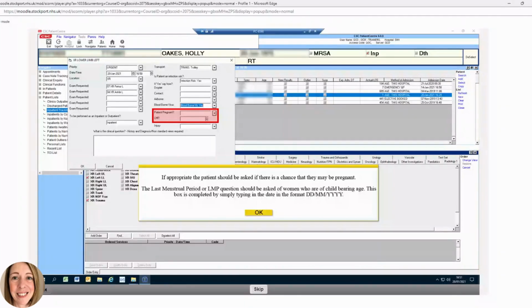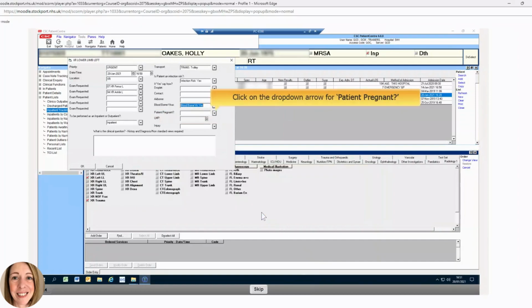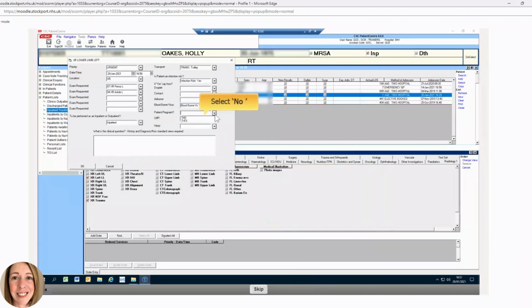The last menstrual period, or LMP question, should be asked of women who are of childbearing age. This box is completed by simply typing in the date in the format DD/MM/YYYY. Click on the drop-down arrow for patient pregnant. Select No. Click on the drop-down arrow for injury.